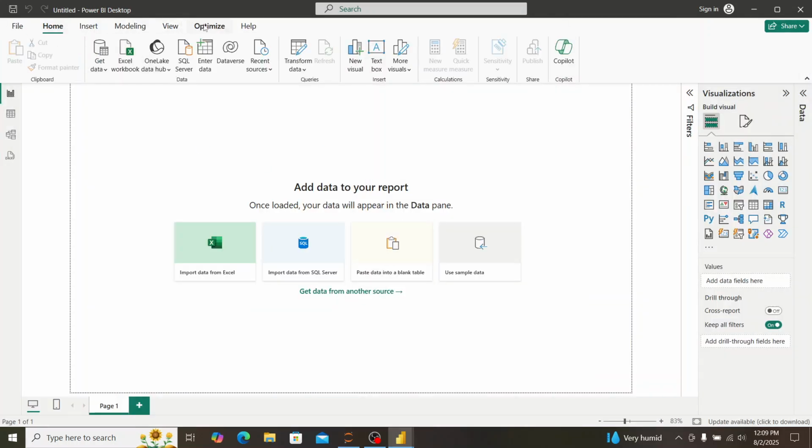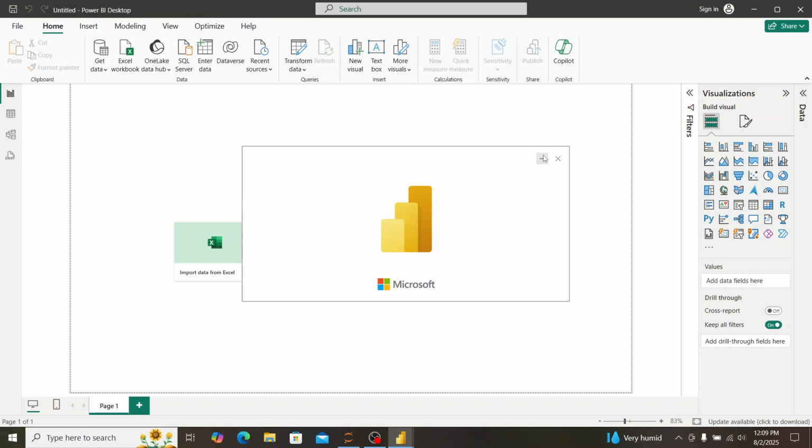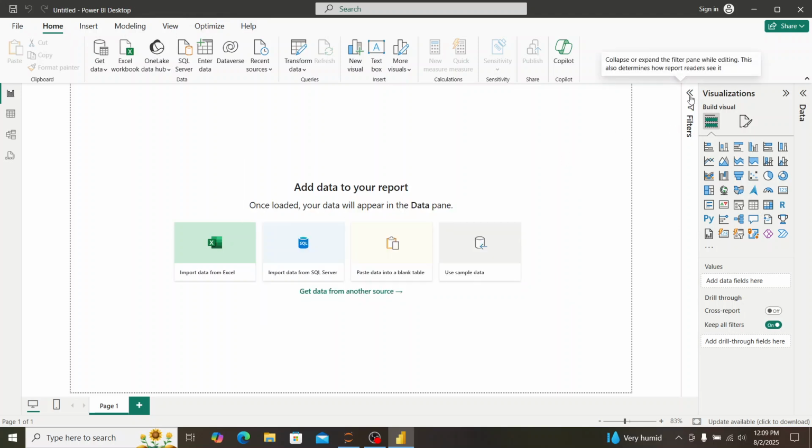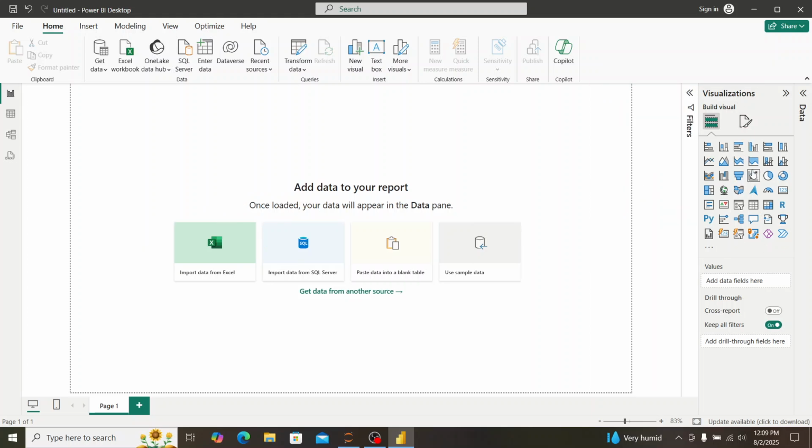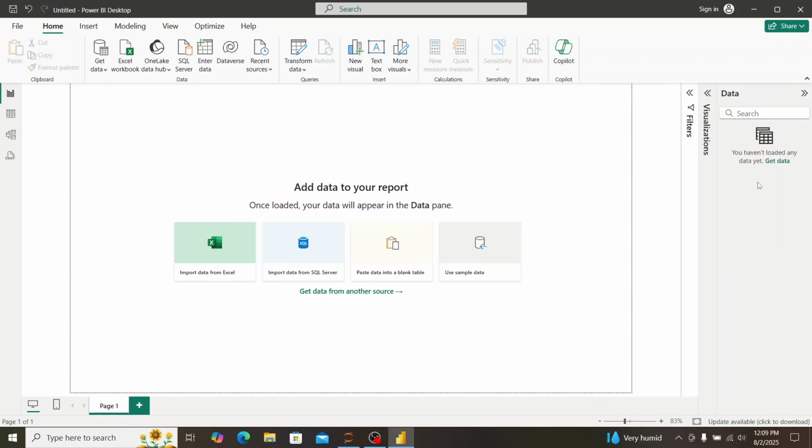These are the ribbons, okay? Then we have the filters that you want to apply to your data, the visualization which consists of different diagrams, okay, and we have the data, that means our information in terms of data. And have it in mind, we have what we call the report view. Now the report view is to view our data visualization.